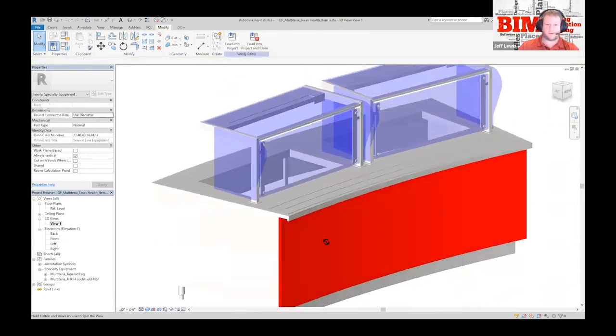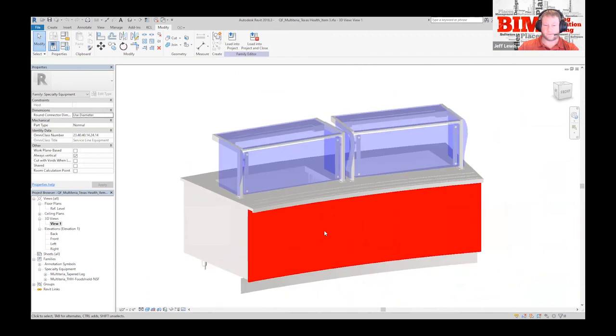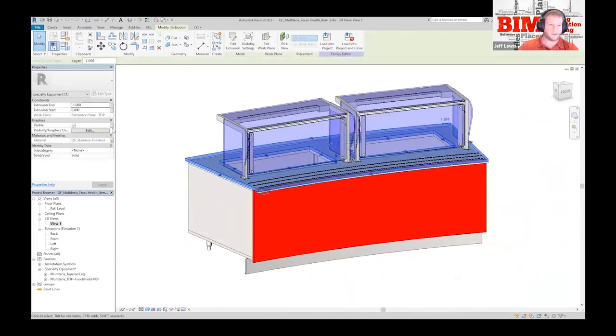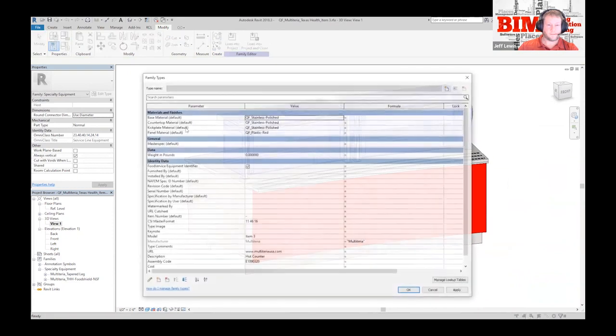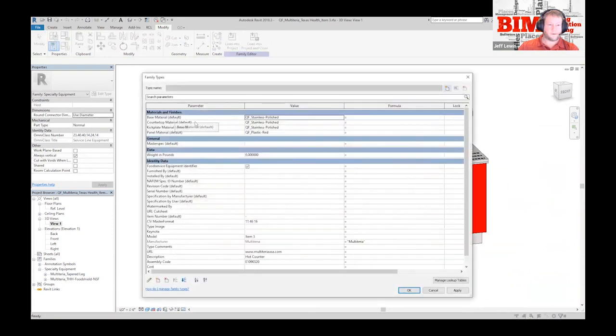To give the end user multiple ways of adjusting this piece, we gave the ability of changing materials for the top. The base materials, as you notice, are all defaults. It gives the ability to change the actual base itself, the countertop, the kick plate, and the panel material. Even though we may know these up front, we want to give the ability to change them in the project and not have to change the family itself.